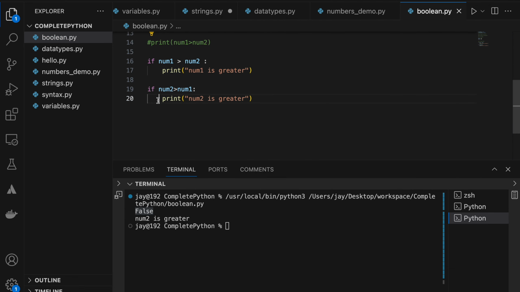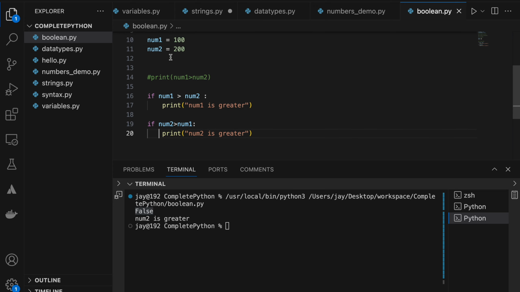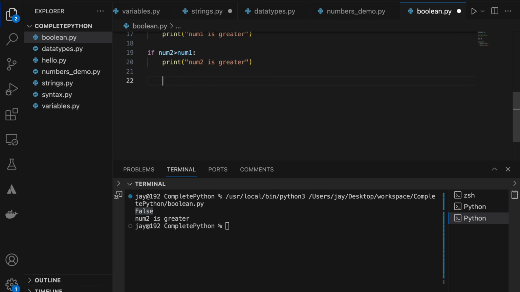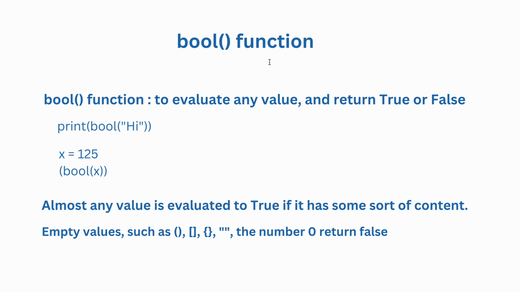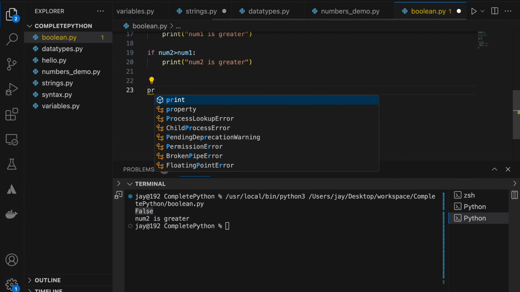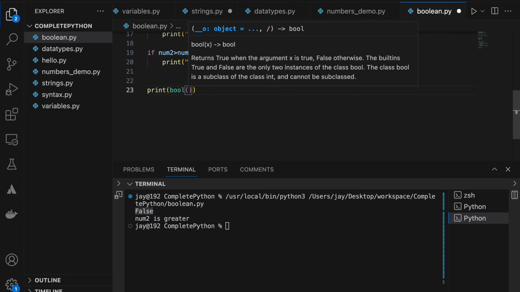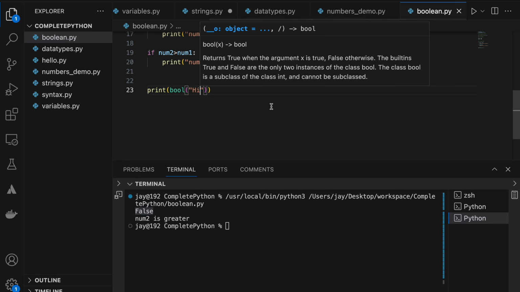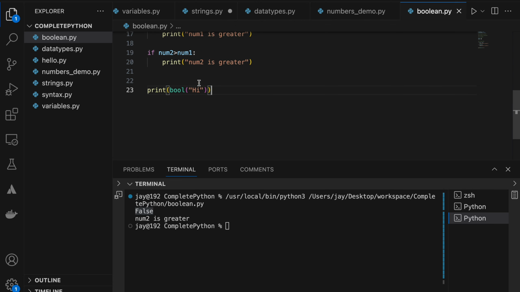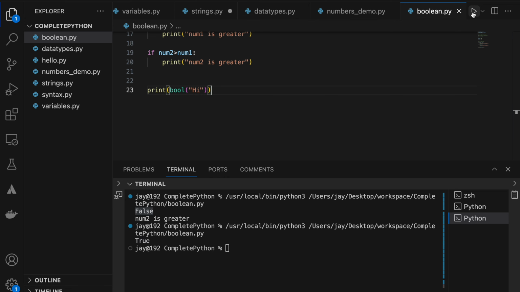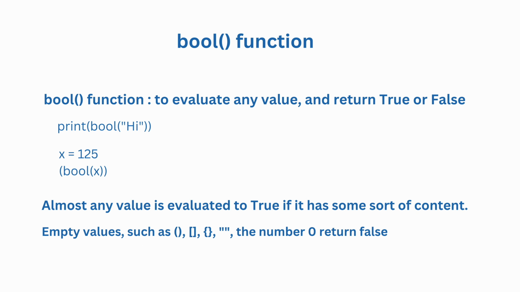Let it match 200, both conditions will be false. Now I am printing here, according to the first example, print bool high. Let's see what it prints. According to my opinion, this is not a blank string, so it should print true. You see, it's printing true, right?